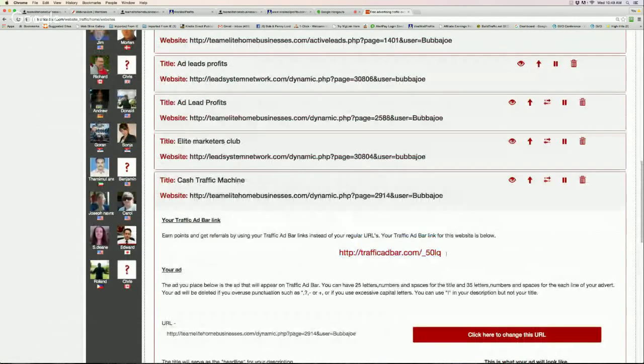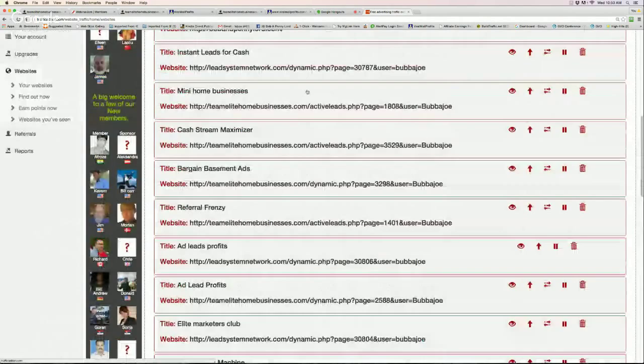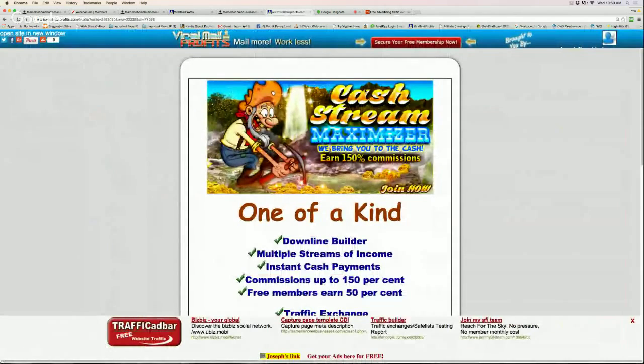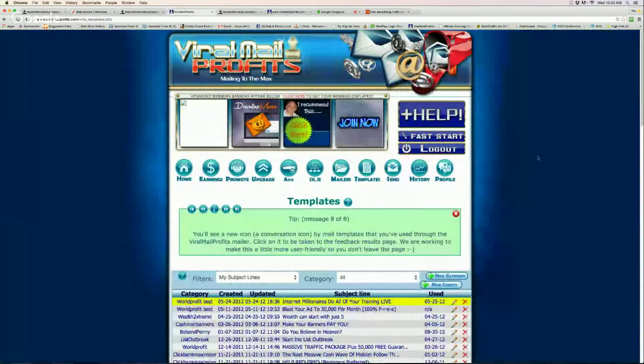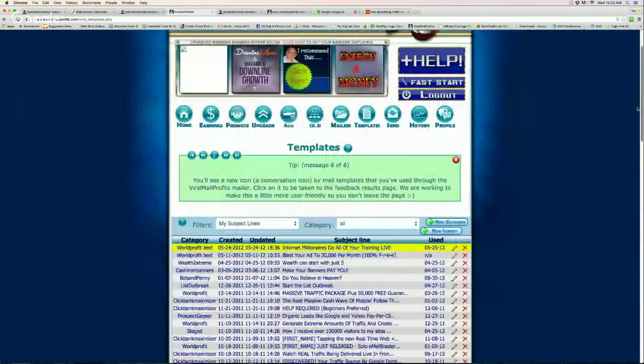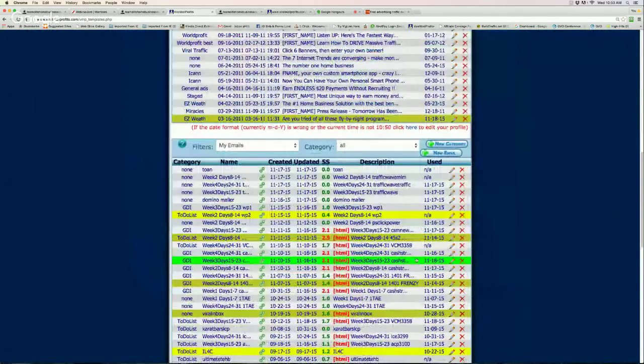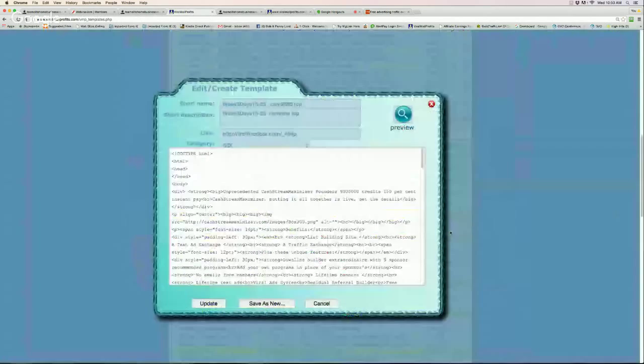Now, let me show you what happens. This is what I use as my link at Viral Mail Profits. So let's go to Viral Mail Profits for a second. If you look at templates and bring this down, under my templates, look at CashStreamMaximizer, and you open this up, you'll see this TrafficAdBar link as the link, and down below is the HTML text that I'll be using to send out ads.